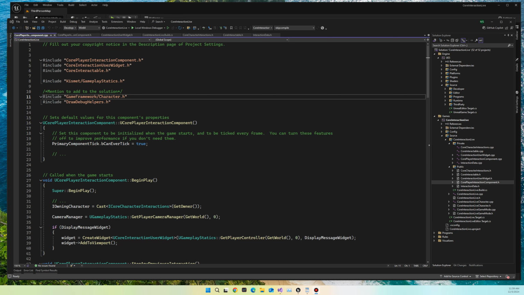First off, if you're coming back from part 1 and you were trying to compile the code and you were having some linker issues, that was because we forgot to add the game frameworks character.h and the draw debugger help .h files to our core player component implementation file. So I apologize for that, but if you add those two includes in there and recompile, all the errors should go away. So let's go into what we were doing in part 1.